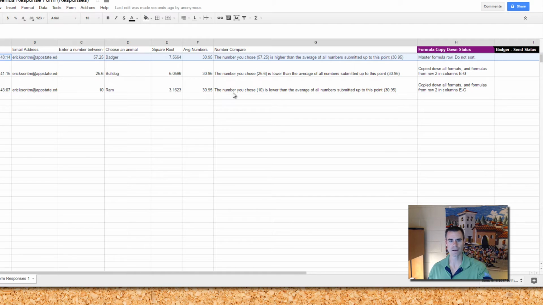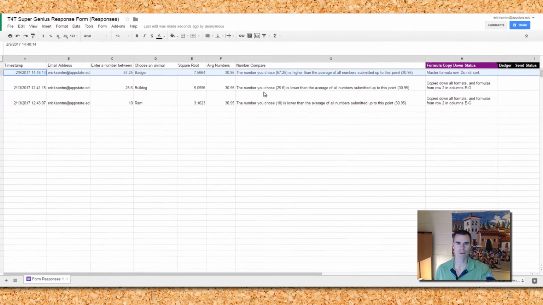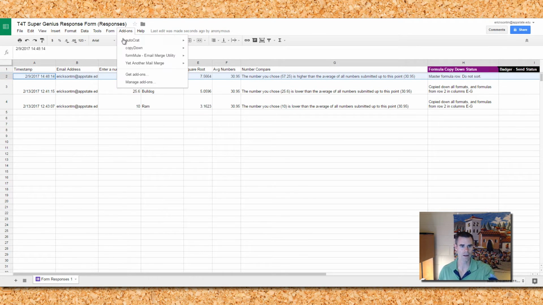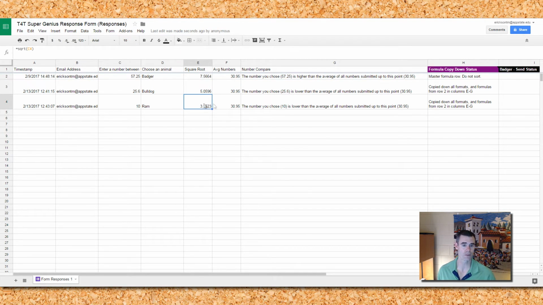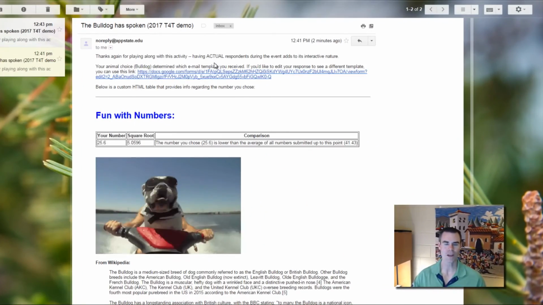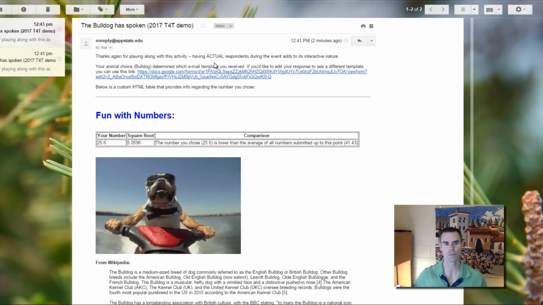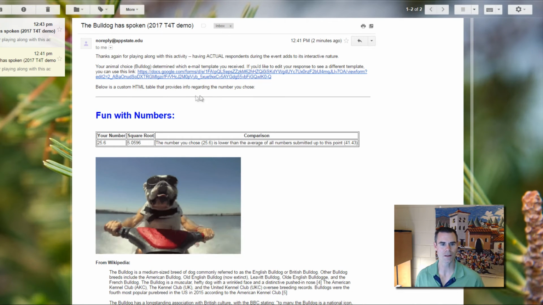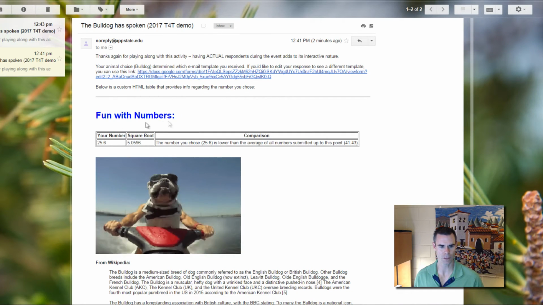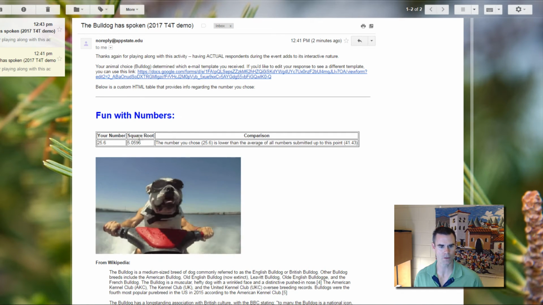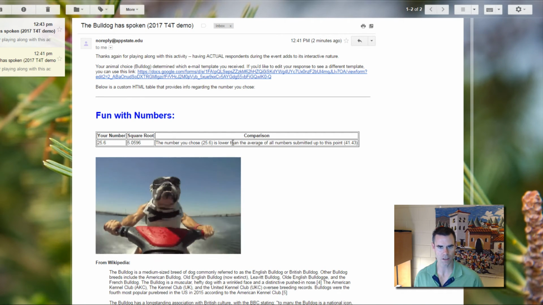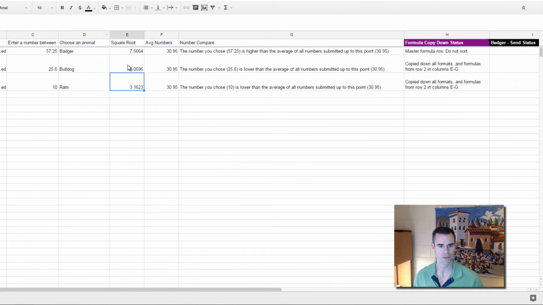Now the other thing that's happening here, in addition to the CopyDown, is that we have another add-on at work here called Form Mule, and Form Mule is automatically generating an email anytime a new response is created here. Okay, so over on our email, this is the first response we had. The bulldog has spoken. And we have this information in here giving us the number that we chose, 25.6, the square root. This information here is coming from this column, right? And so the number you chose, 25.6.